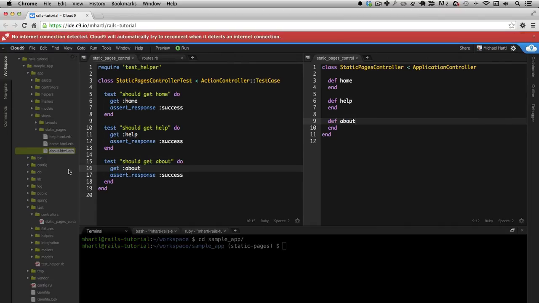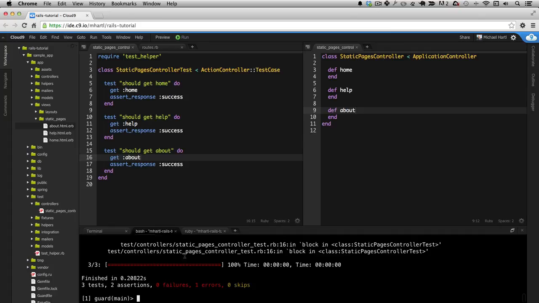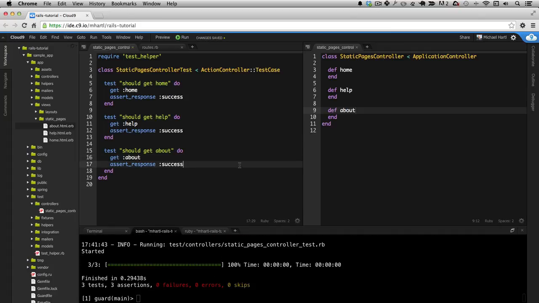about.html.erb. Oops. No, just a little hiccup there. It happens sometimes. All right, so that's our about page. Now let's see how we're doing here. Just going to go back to the test and save. And there it worked. Look at that.